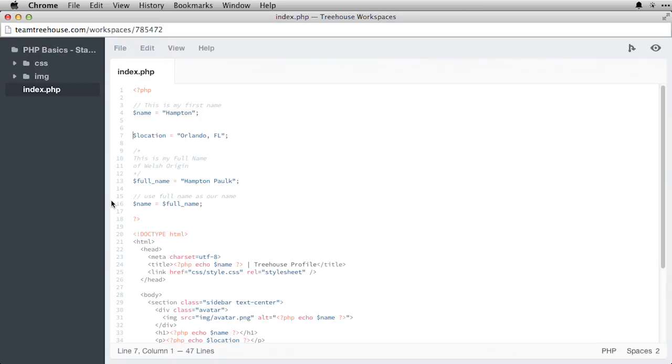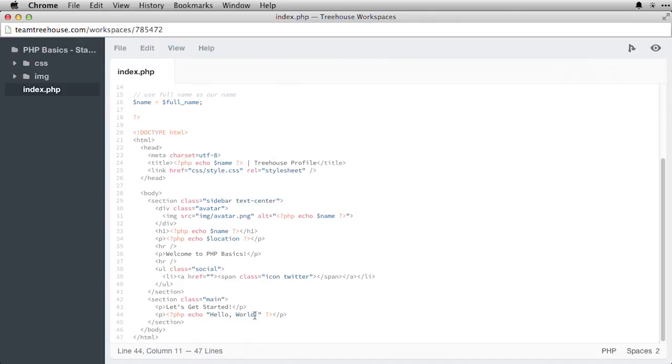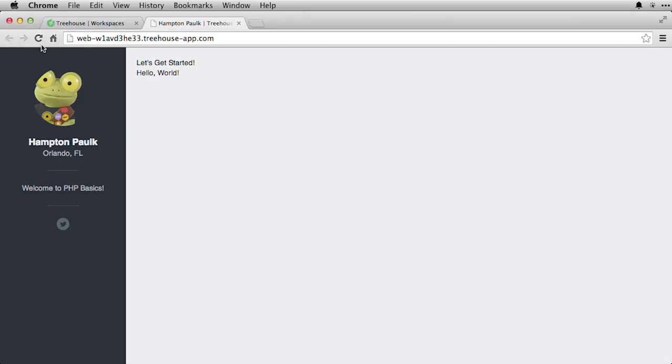The way that we determine what is a statement is it ends in a semicolon. So on line 4, we're assigning the name variable a string equal to my name, which is Hampton. We close that statement by using a semicolon. Line 7, we assign a variable location to Orlando, Florida as a string, and we close that statement with a semicolon. Now, if we scroll down in our code and we go down to here, where there's not a semicolon, it's still considered a statement in PHP because it's all on one line. I can still add a semicolon here, which I will, and then hit save, and it's still considered a statement. I'm going to go back over, refresh, and you're going to see it's still the same.